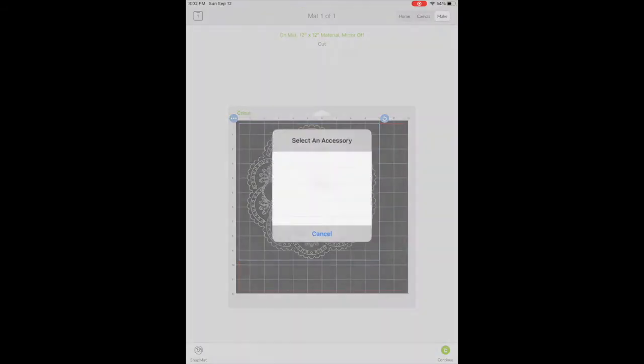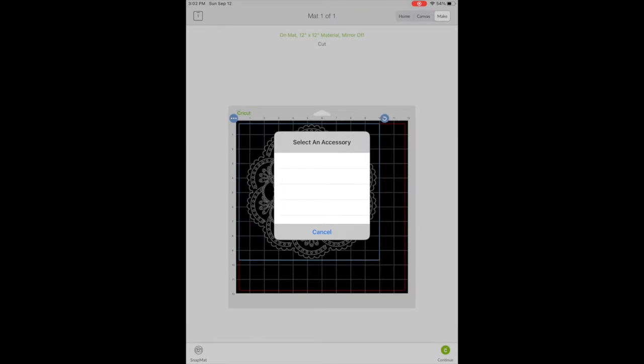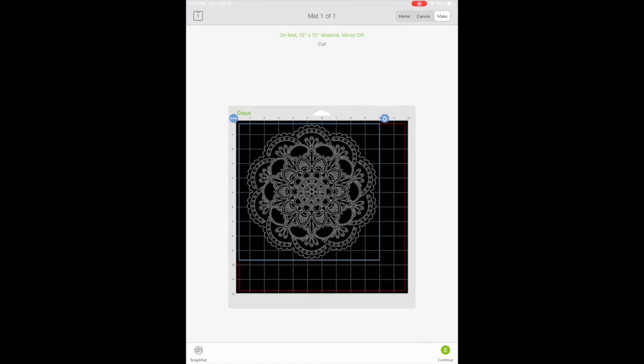If you're using an iPad, make sure your Bluetooth is connected to your Cricut machine before trying to select an accessory. It will not let you move forward until your Bluetooth is connected. Then Design Space will ask you to select your materials, load your mat, and begin cutting. It's that easy.